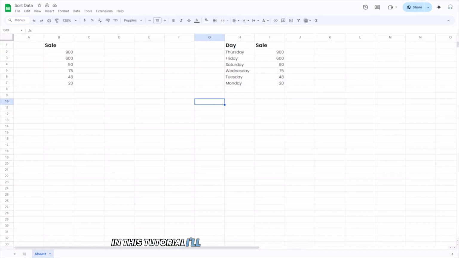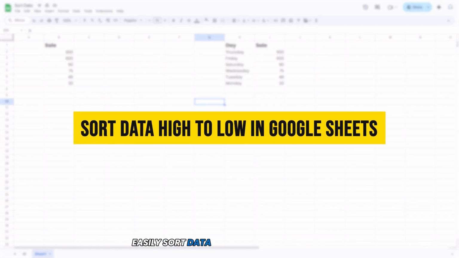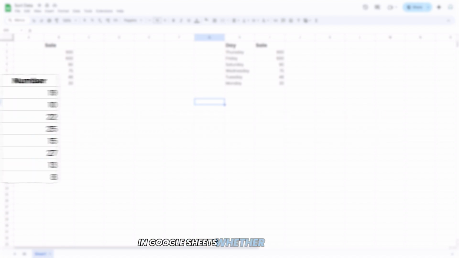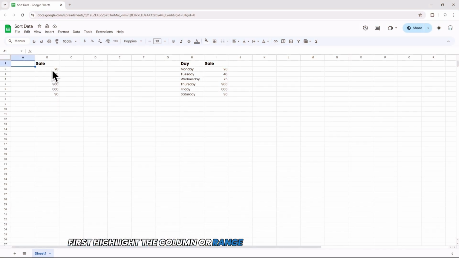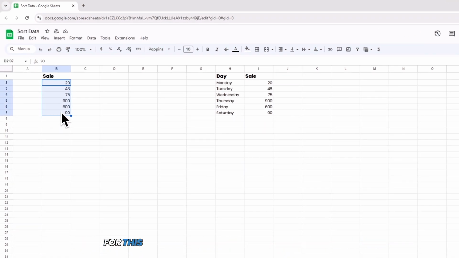In this tutorial, I'll show you how to quickly and easily sort data from highest to lowest in Google Sheets. Whether it's numbers, scores, or rankings, I've got you covered. Let's dive in. First, highlight the column or range of cells you want to organize. For this example, I'll be sorting a list of sales figures.